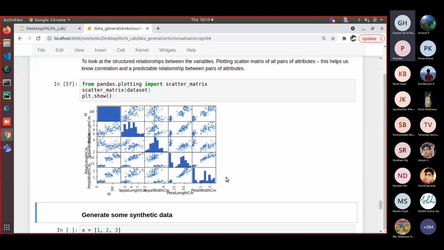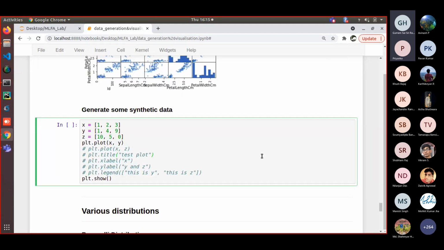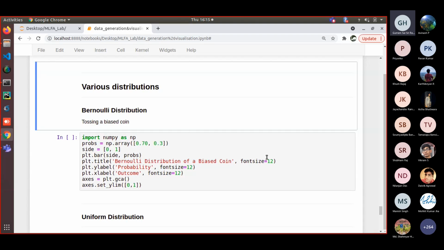Similarly, this is just another way to generate a synthetic data set, because you will be asked to do this for your assignments as well. So this is just a way of how you want to plot distributions. It's very rarely used, but I just wanted to show you how it works. That's why I kept it there.